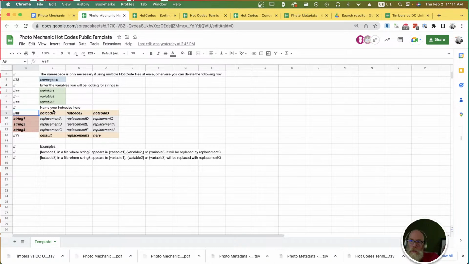So let me try to explain this. If I insert hot code 1 in square brackets into a file, it's going to check that file, check the variables for that file, whether that be the serial number, the file name, or the folder name. And if it finds any of these strings in those variables for that specific file, it will insert a replacement based on what that string is. And we'll get into an example here and you'll be able to see. It will probably make more sense when we get into doing this.